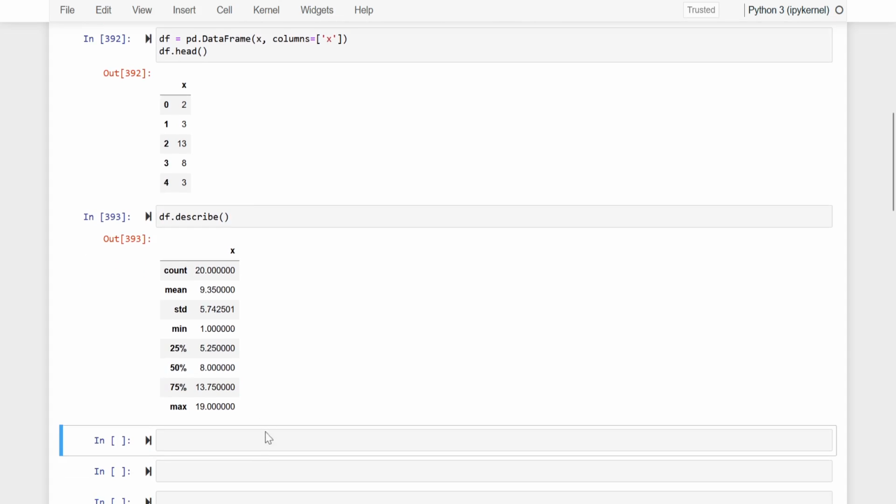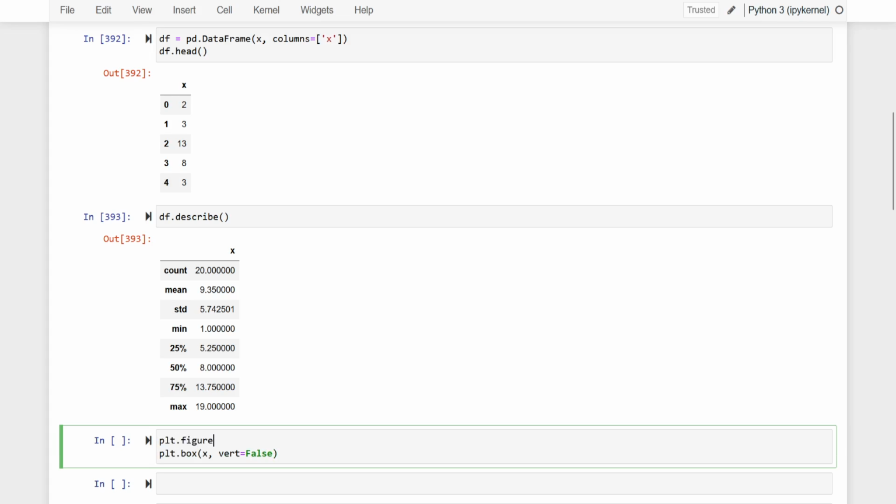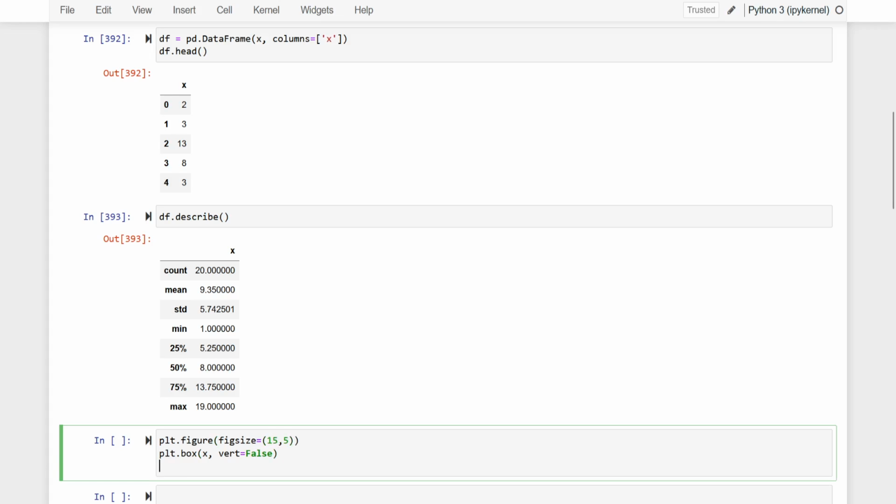This can be depicted by using a box plot, but a box plot will talk about only 5 properties. The plot will not give us the count, the average, and the standard deviation. So let us create a box plot, box, and then we'll say x, we'll say vert is equal to false. Maybe we can also define the size of the graph like this, 15, 5, and then say show.